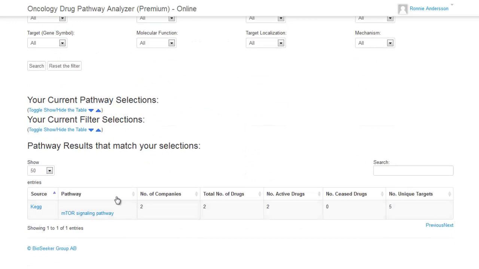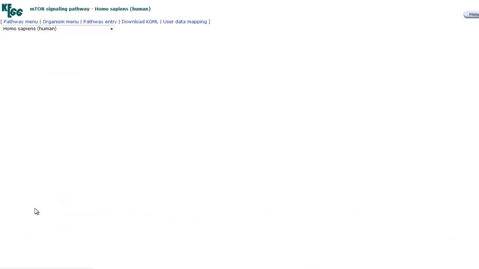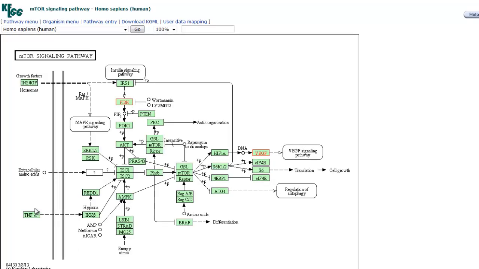Now, if we look at the mTOR signaling pathway limited to breast cancer drugs which are in phase 3 development, we found that there are 2 companies with 2 drugs and none of them are ceased. They are in total having a combination of 5 different kinds of targets. If we click on the KEGG source again, we will actually have a demonstration of where these 5 particular targets are located.